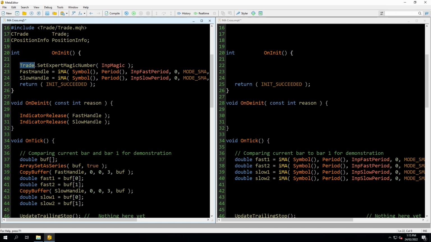In MetaTrader 5, here's that trade variable that I set up. When I make a call to that to place a trade, there is no option to set the magic number for the trade, but there is an option to set the expert magic number on the object, and I just call that at the beginning here, so I don't need to worry about it again. So this trade.SetExpertMagicNumber, and that's the input for magic number. That will assign a magic number to every trade that I place through this trade object.